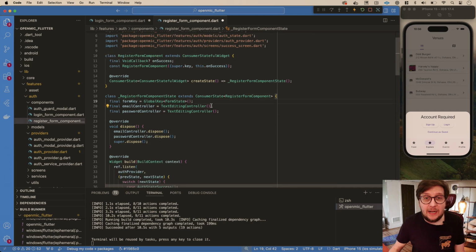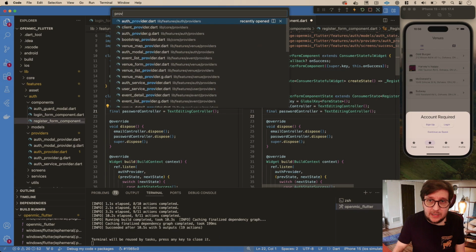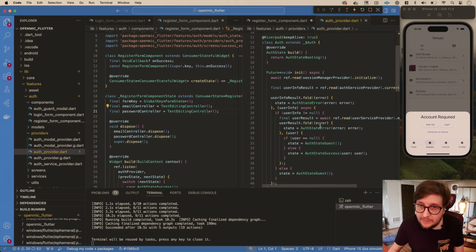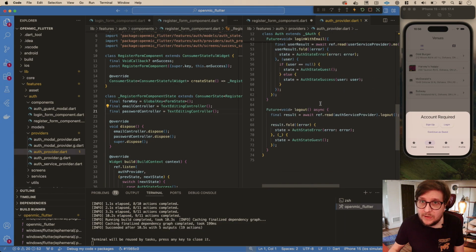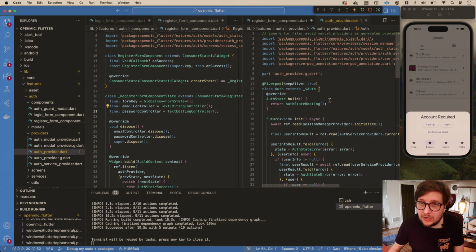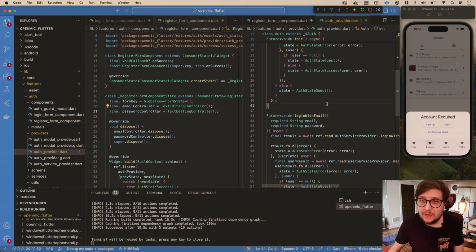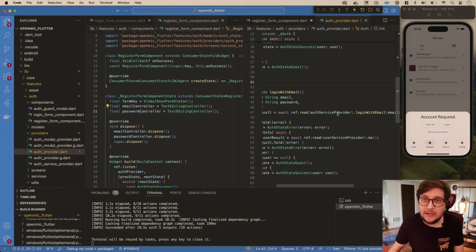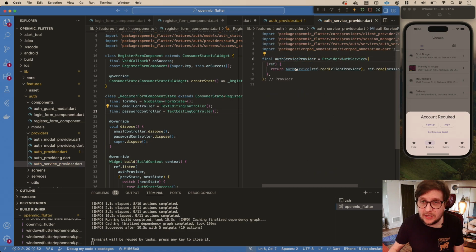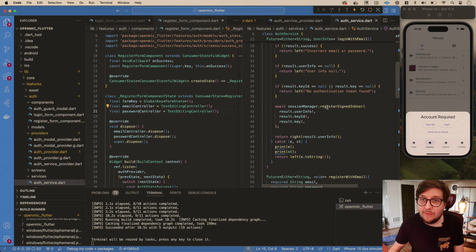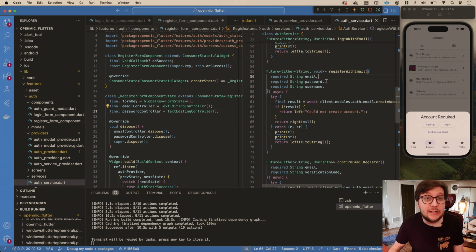So for our registration, let's just look at the provider for this. Our auth provider, do we have it in here yet? We have login with email. We do not. I know we have a way to register. So what does this use? It's the auth service provider, right? Let's look at our auth service. And we have register. So we need email, password, and username.